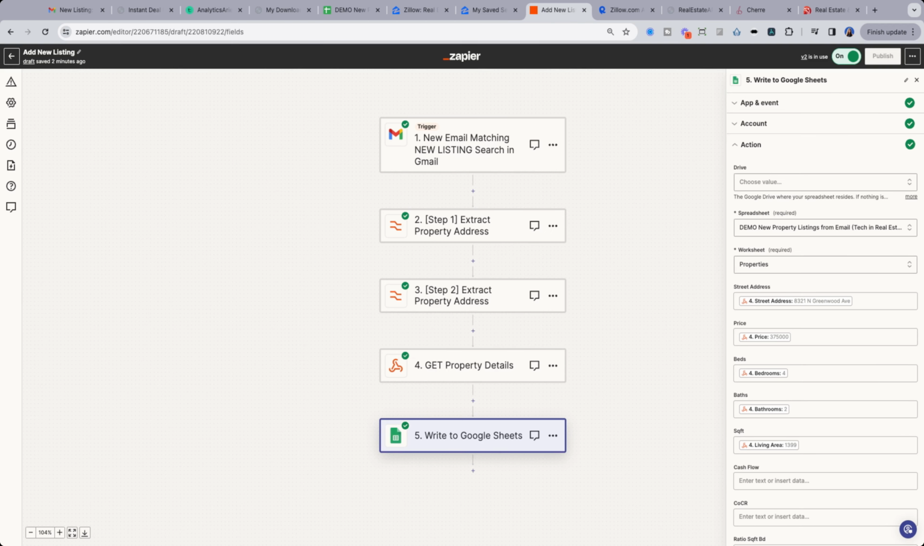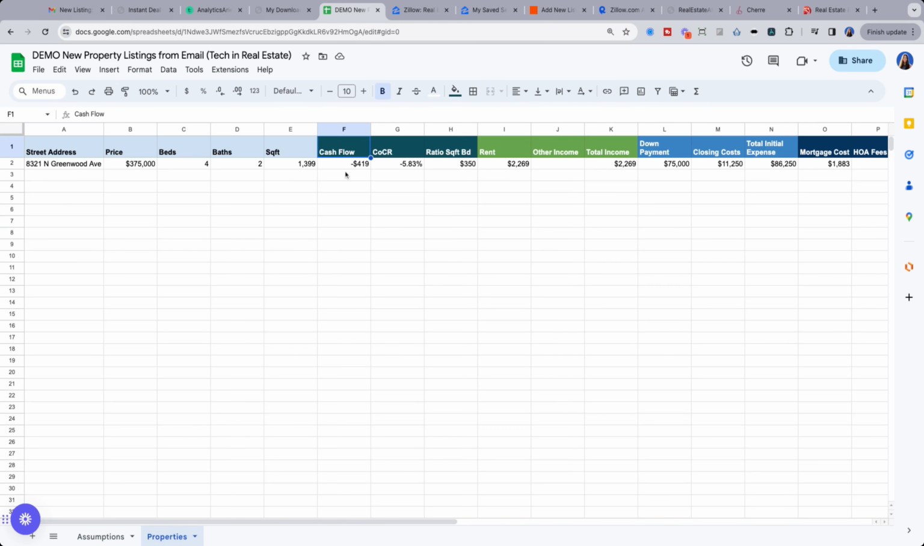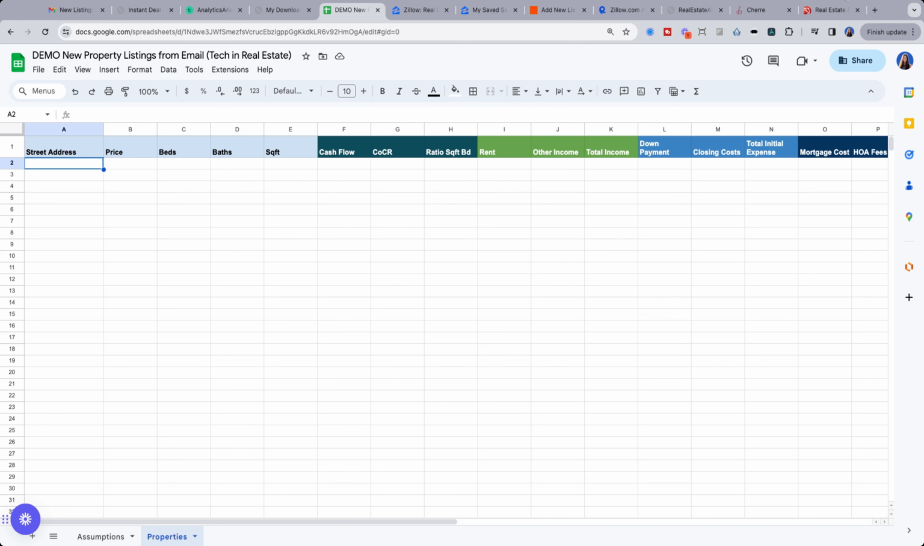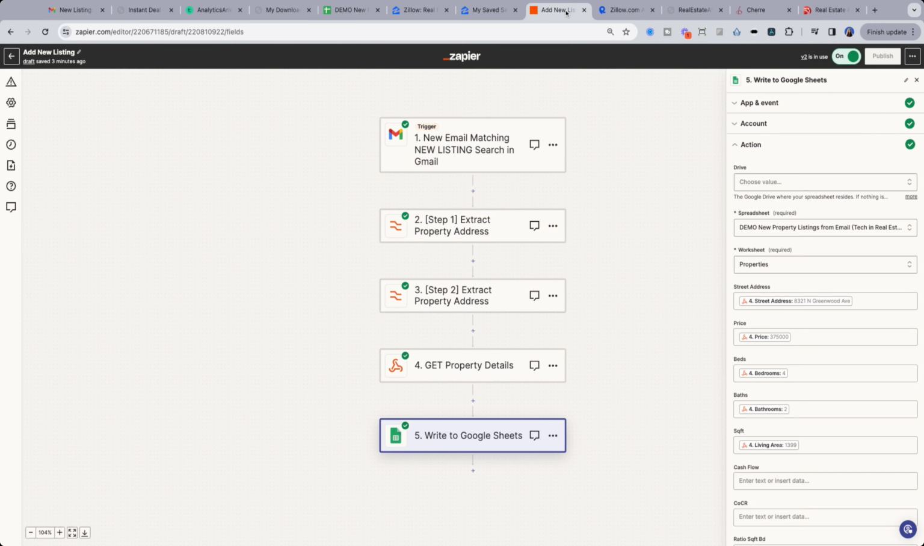Going over to our Zap, we now want to auto-populate this. I'm going to remove some of my text so that you could see it live. So going to properties, I am going to remove what I have here and some of my other values so that you could see in real time how these are all calculated. We want to test with Zapier to bring our data into Google Sheets.